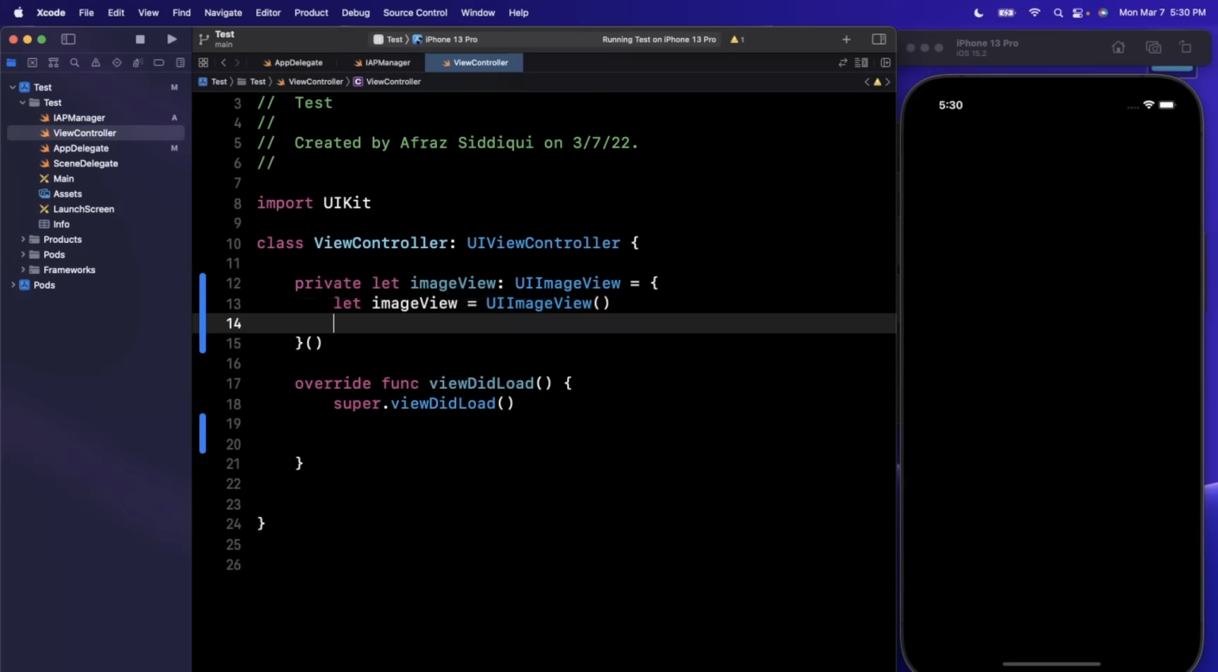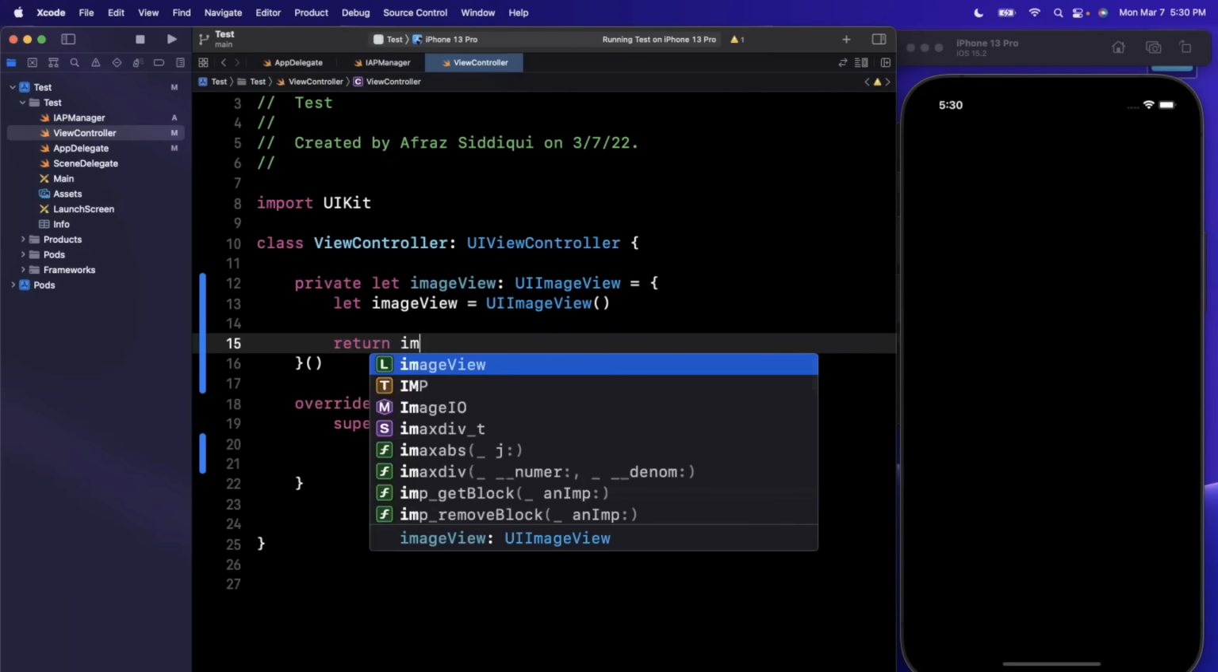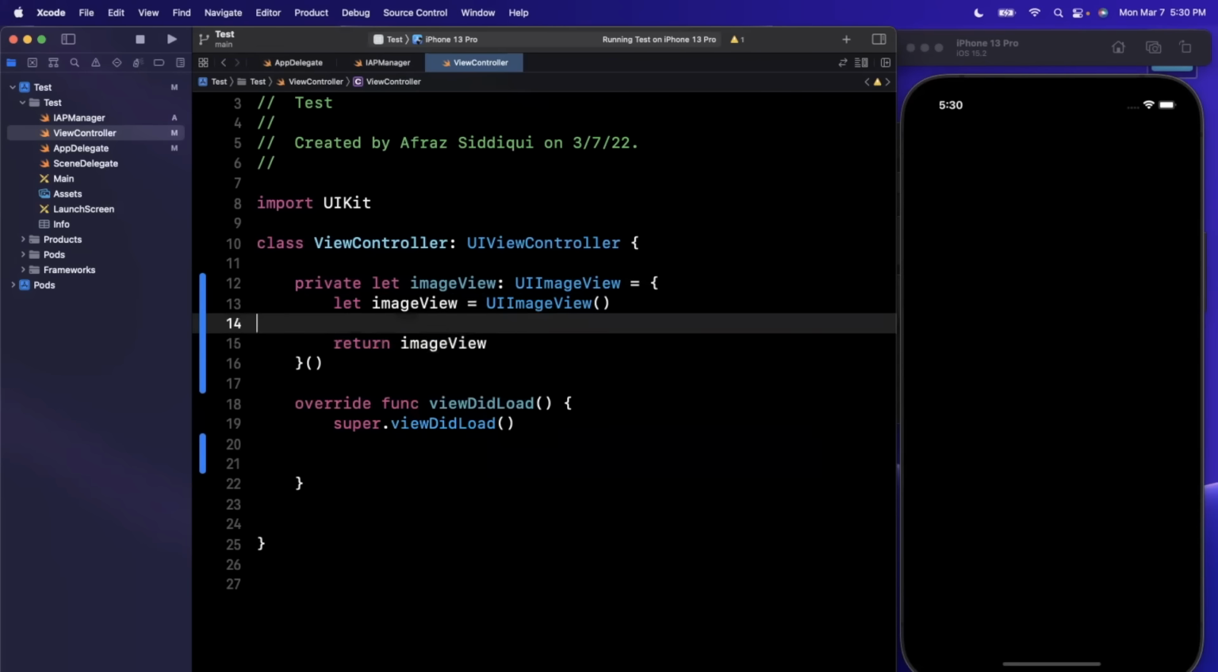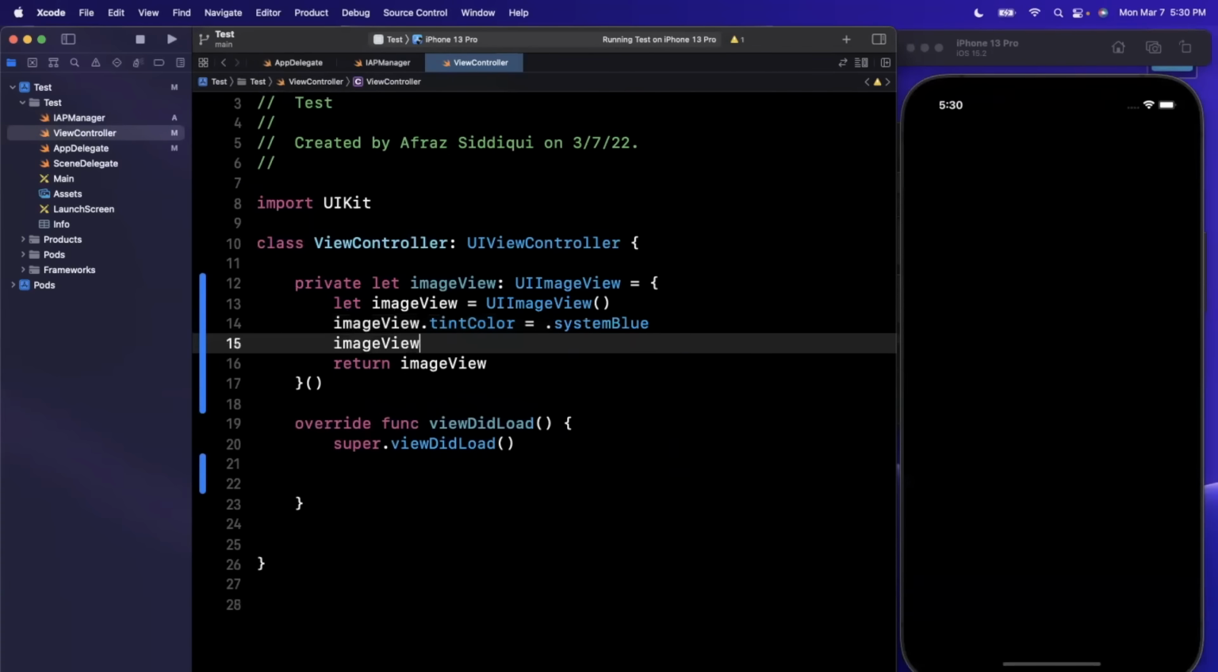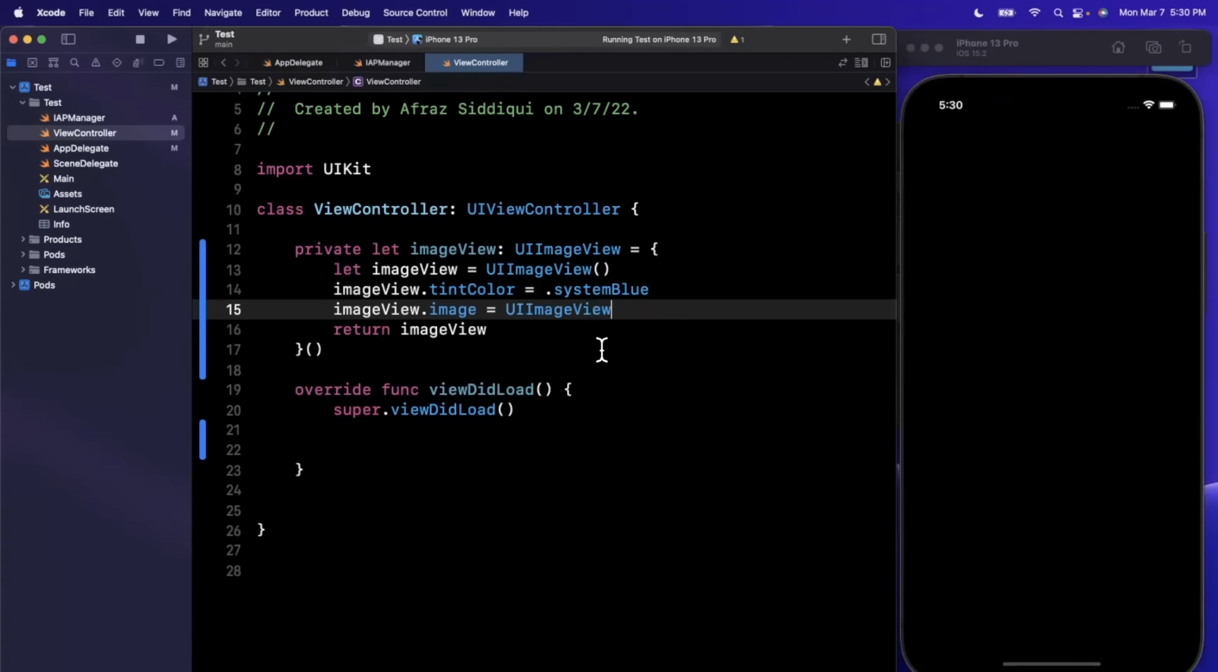So we'll go ahead and do that. We're going to return said image view. I'm going to say that the tint color is going to be a system blue. Next up, we're going to make an image here. This image is going to use a system name, and I believe a lock is the one that I'm looking for by default.